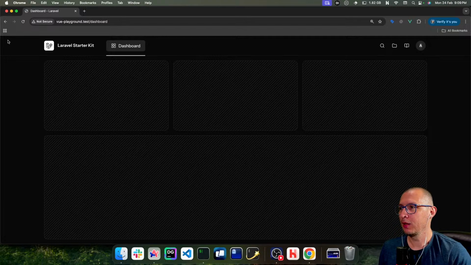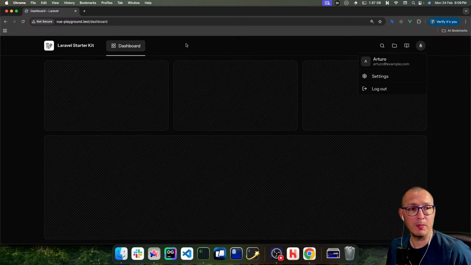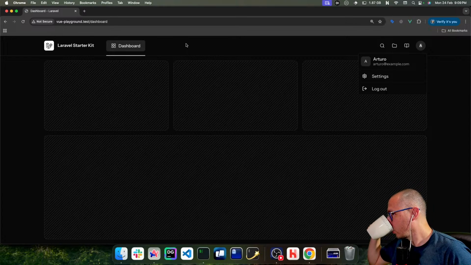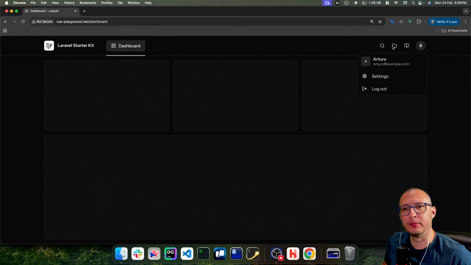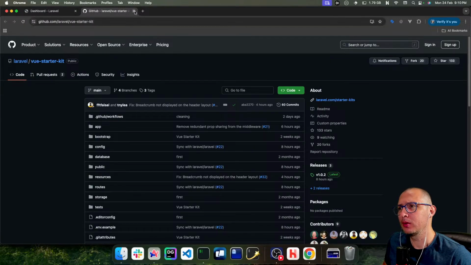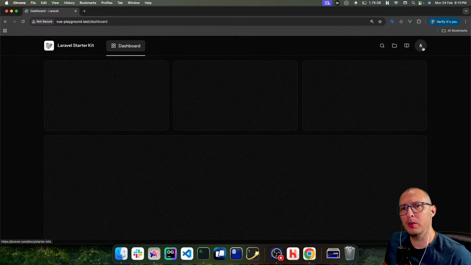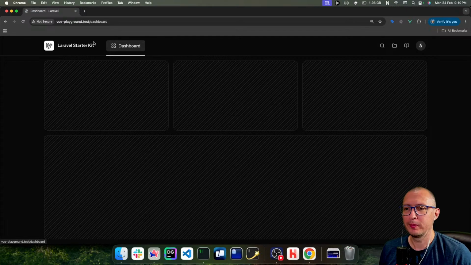Look at that. That's awesome. So this is more the traditional one that we've had on Laravel Breeze for a long time. Oh, it takes you to the GitHub. Nice, interesting. Documentation, everything else. This is cool.